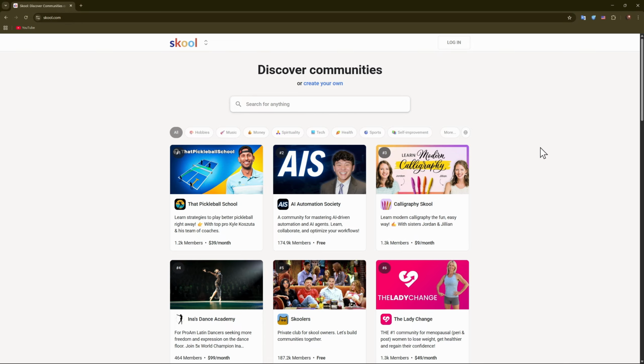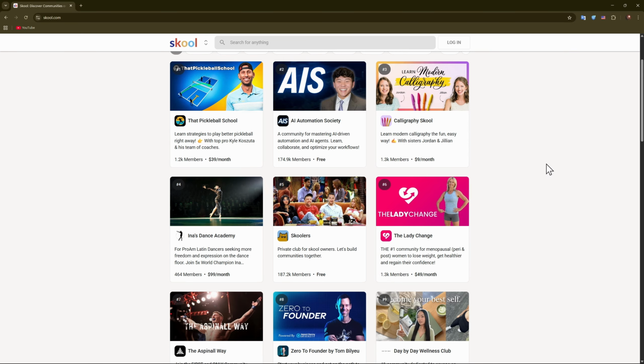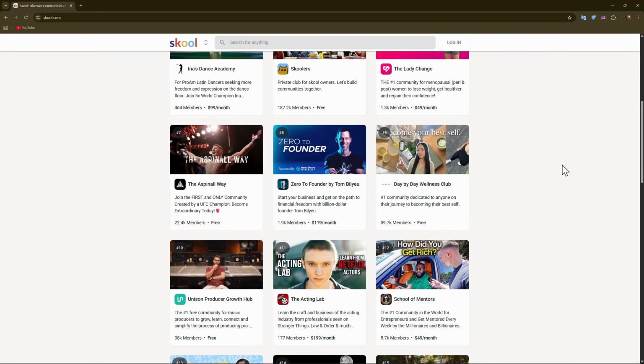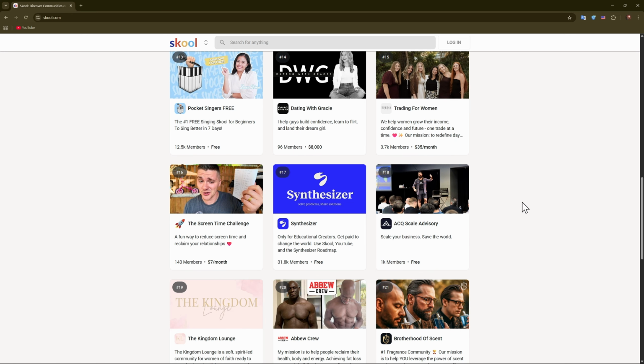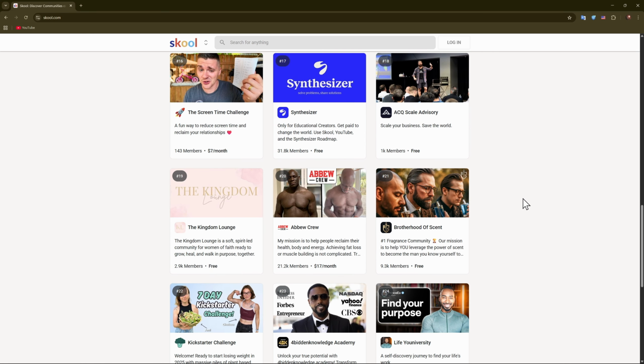Then we have classroom. Here's where you host your lessons, video courses, or training material. You can lock sessions behind levels or memberships to keep engagement high. And then we have calendar, perfect for group calls, coaching sessions, or events. It keeps everything organized so your members never miss what's next.